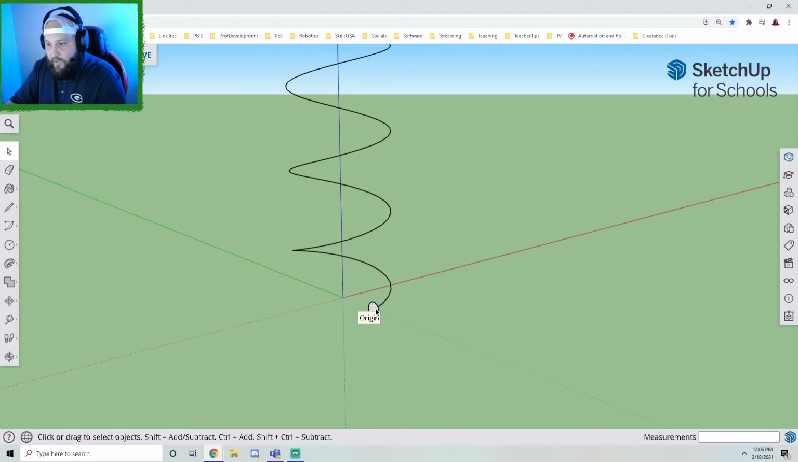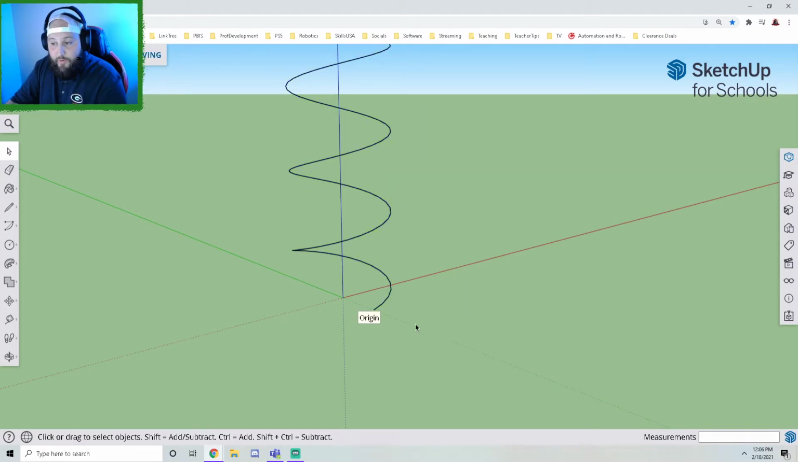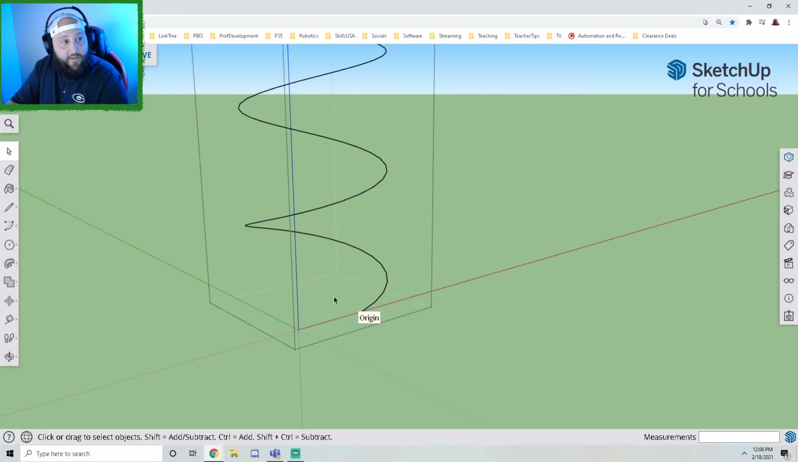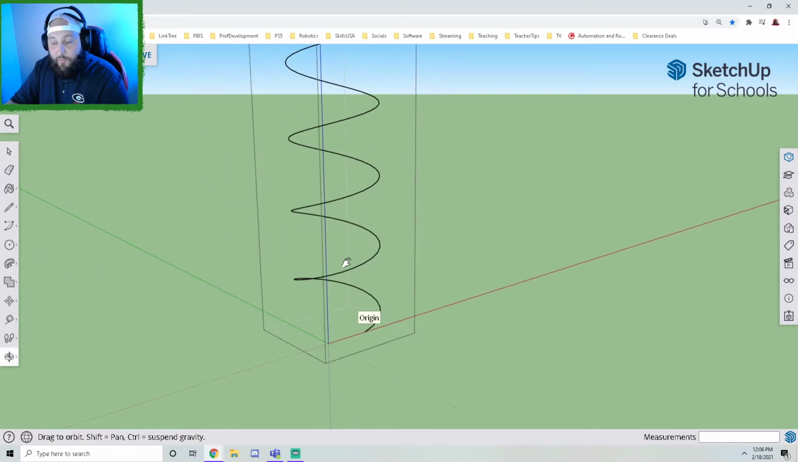So I missed a step, guys, so check me out. Because this is a group, you have to do one of two things. Either right click and explode so that it's not a group, or if it is still a group, you have to double click on it to edit it. Alright, y'all are more familiar with us double clicking. So I'm going to double click and edit.